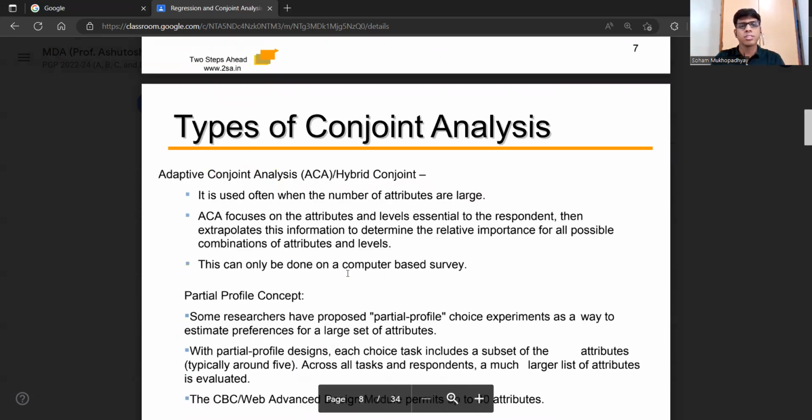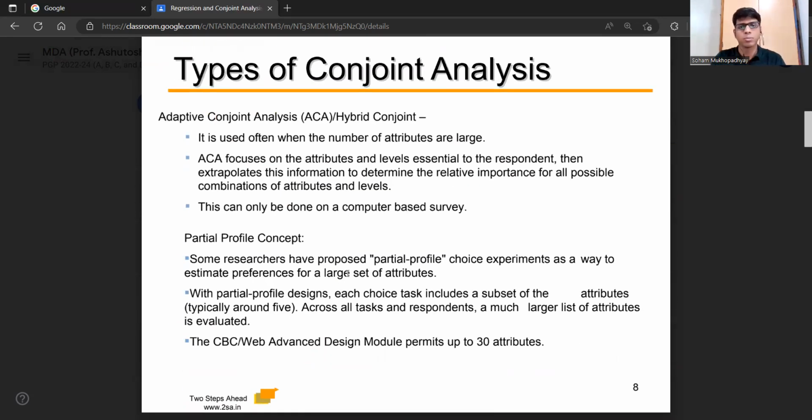Adaptive conjoint analysis is kind of like the GMAT of choice-based conjoint, where you are basically studying what the respondent is responding, and on the basis of that you give him or her the next choices.